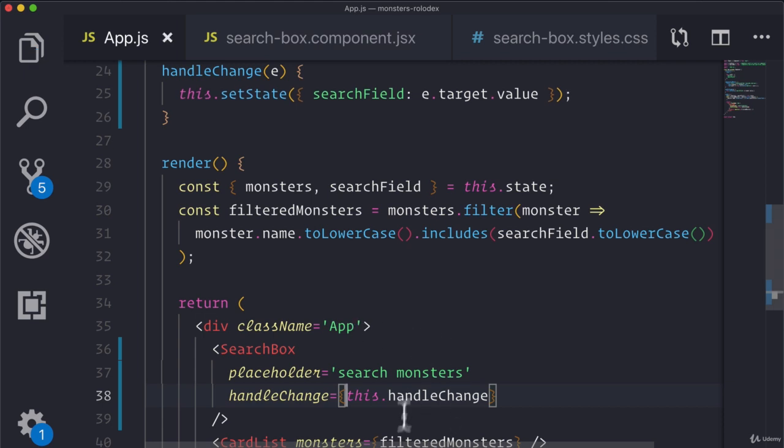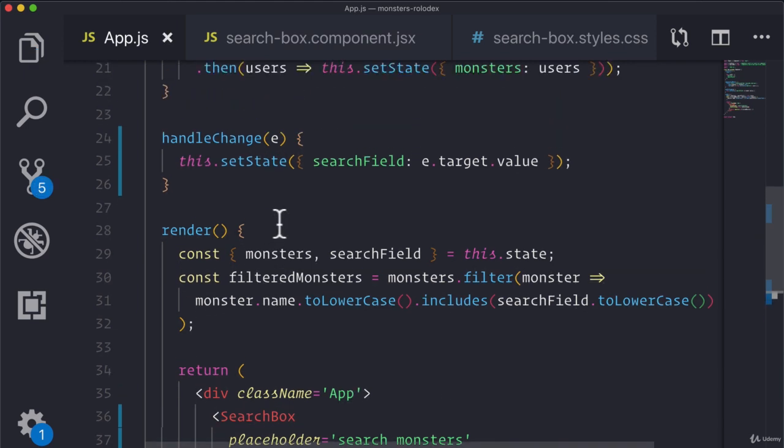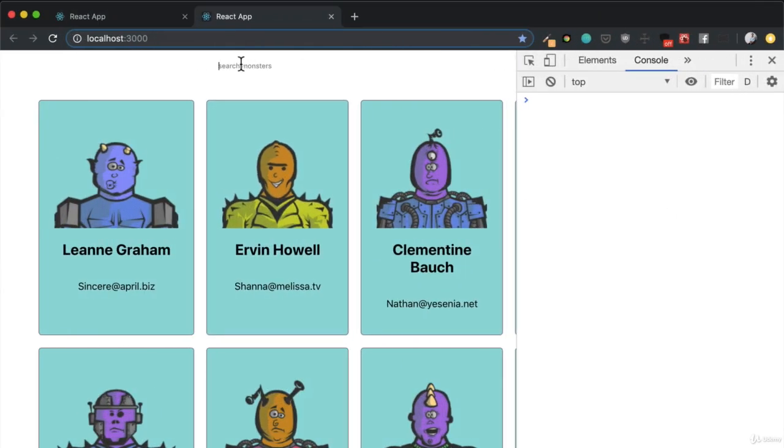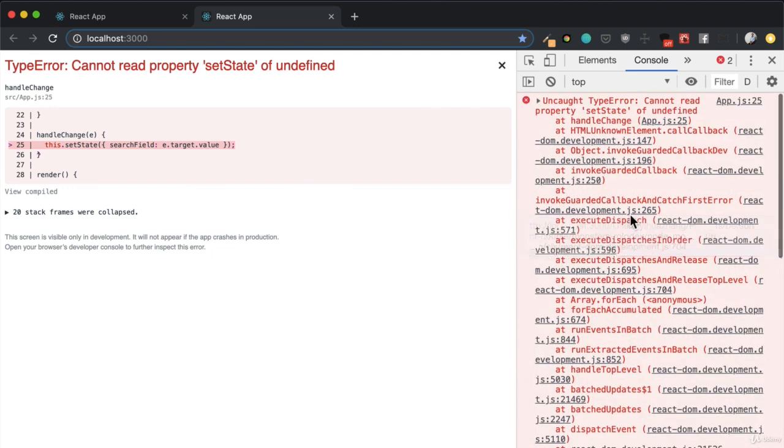But if we were to save this, we'll actually see that our original conversation, which is about the this context, is undefined. If we start typing, we'll see that we get an error. It says that cannot read property setState of undefined. And it seems that this is undefined.